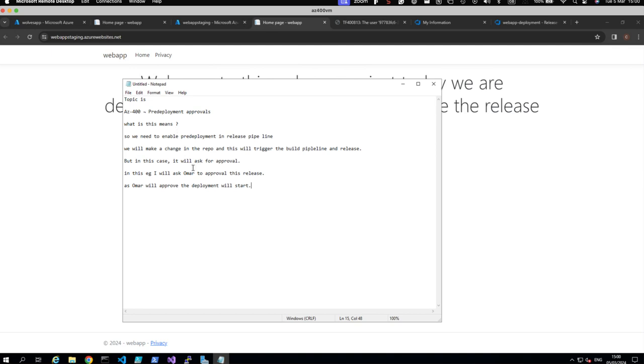And we saw your screen, you approved it, and the release kicked in, and we saw in the staging environment the change we made in the index page. It was showing on the web app. Okay.